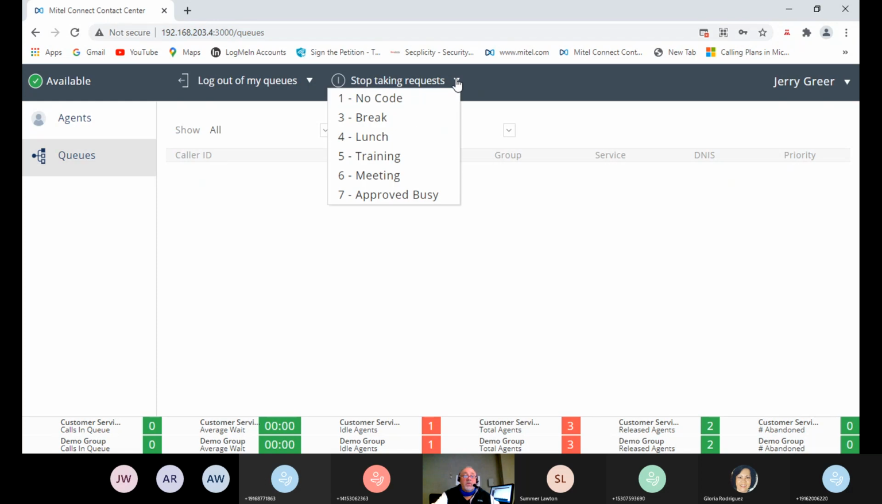Yeah, so right here, when you decide to stop taking requests, basically what's called release and resume in the contact center now inside of your client is now called stop taking requests or start taking requests, right? It's this button right here. Okay. And then we can put whatever codes you guys want in here. This just happens to be what's in our demo lab switch. So you could say break, lunch, training, out in a meeting, whatever. I got approved, busy to be out of here.